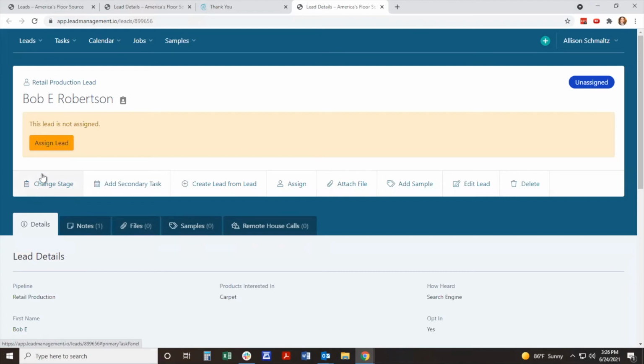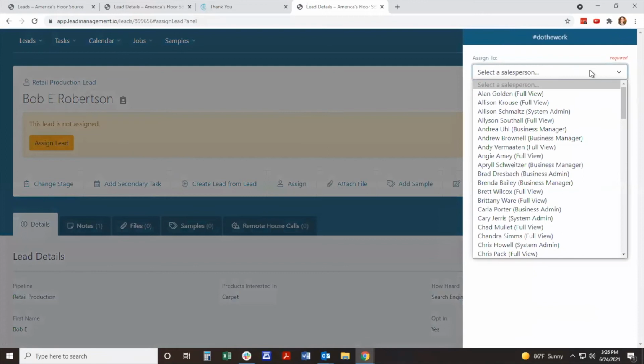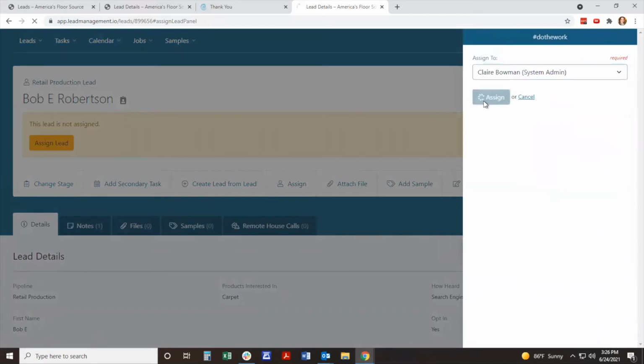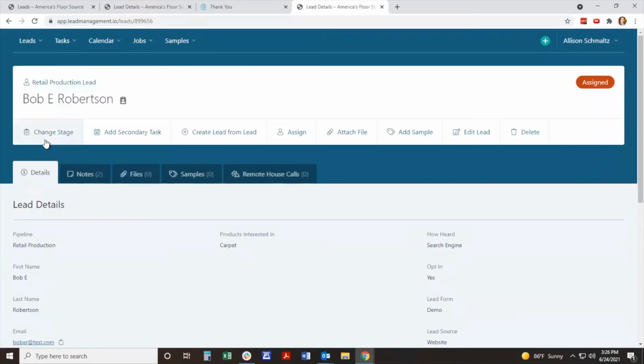When you click into the lead's detail page, you'll be prompted to assign that lead to yourself or another individual, and you'll work the lead the same way we did our previous lead by moving it through the different stages of the sales process using the Change Stage in the Quick Actions menu.